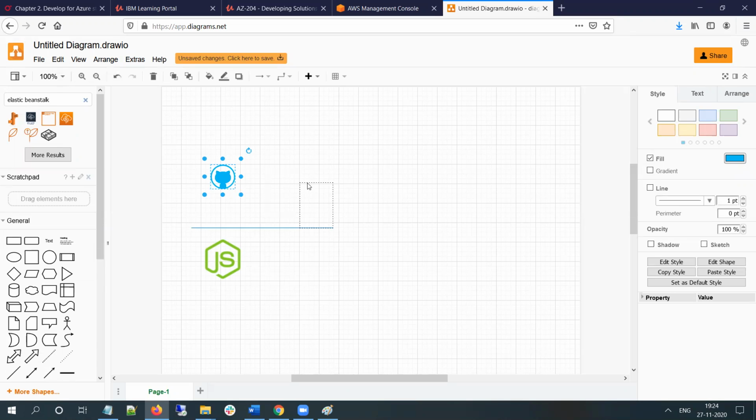Good. Click and put it on the extreme right, just in parallel of the GitHub. Okay, good.